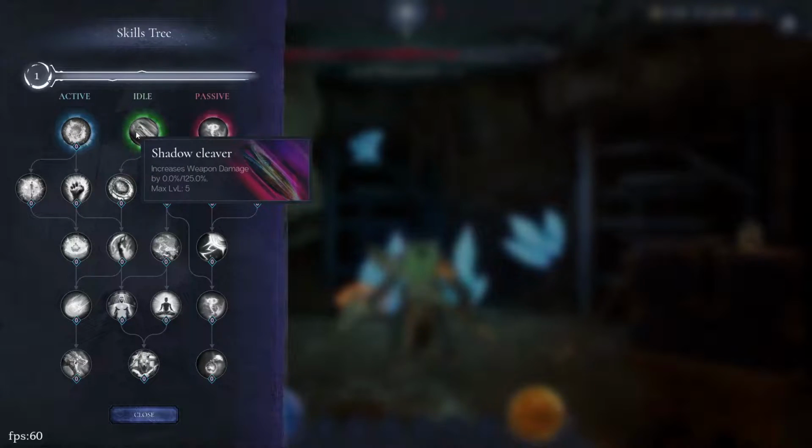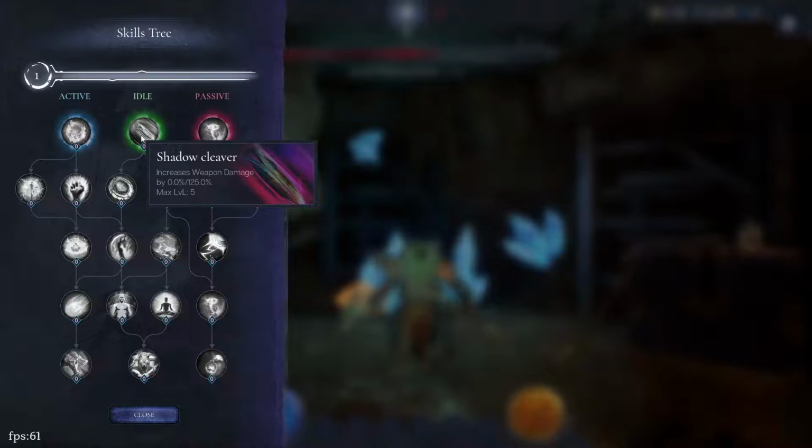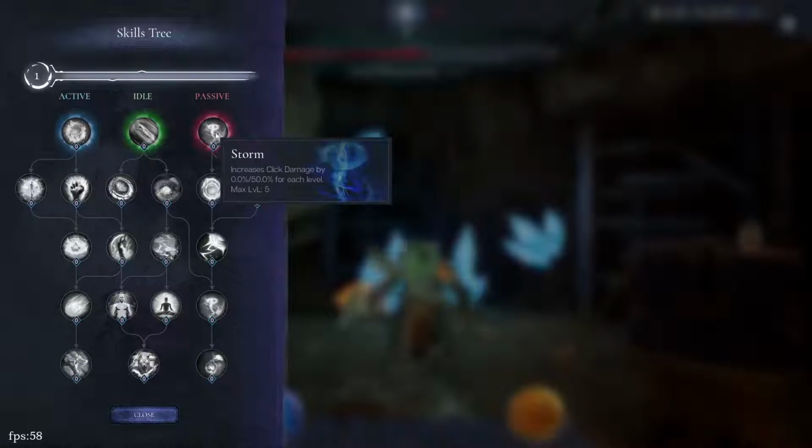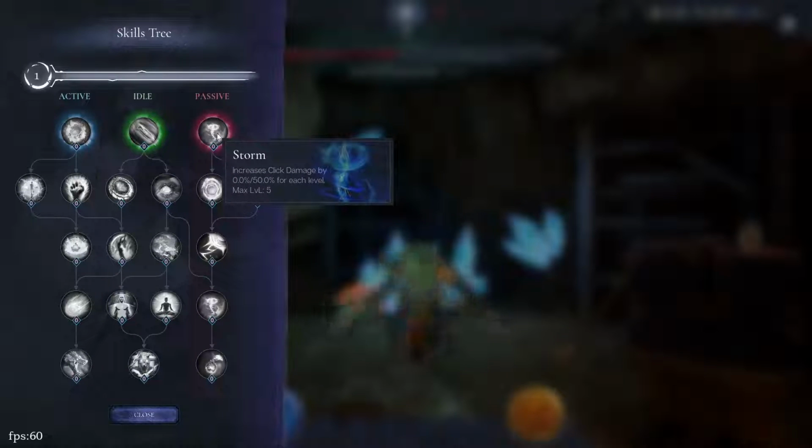The Shadow Cleaver skill tree increases your weapon damage. So we already know that weapon is doing some damage. This is going to increase it by 125. It's attacking. I'm not even doing anything. And then Storm increases your click damage, so not your actual weapon, but you just clicking. The click attack I was doing will increase for each level.